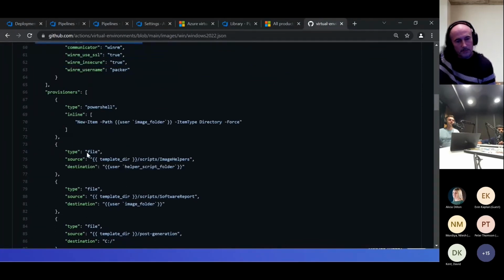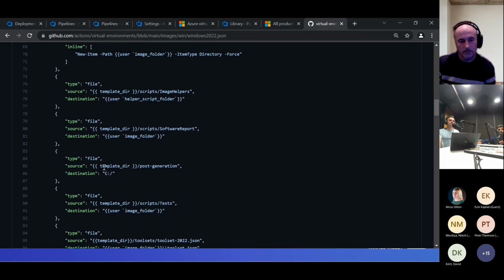These are an array of different steps that you'd run. There are different types of provisioners. Let's say PowerShell: you can run different scripts, which for this example could just be installing different tools. You can also have files, where you can copy files from source to destination, from your local repository to your image.